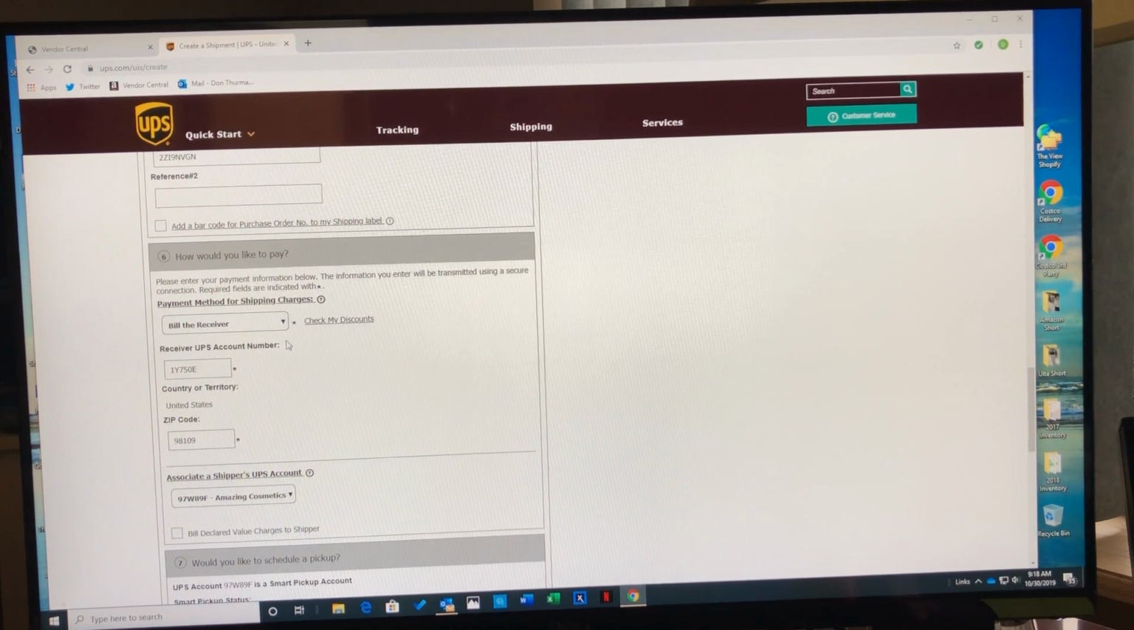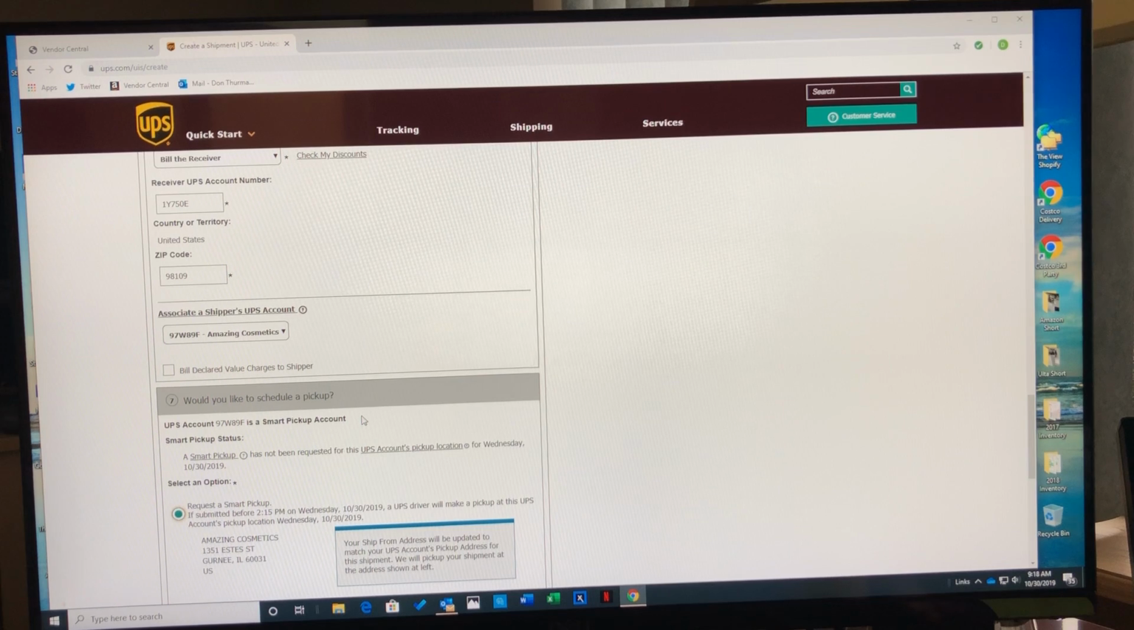As you can see here, this particular customer, Amazon, supplies us with their billing numbers for UPS. So it's saying right here that it's going to bill the receiver. It has their account number and their zip code in there, so that just stays the same. That just means they'd rather pay for it and not have us bill them for the cost.